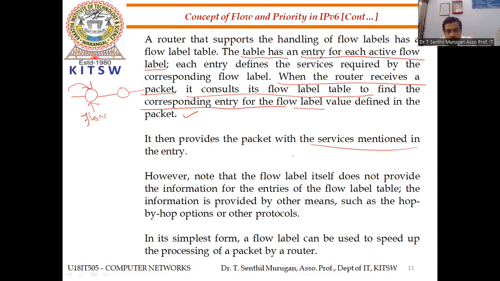Okay. So you have to remember that the flow label itself does not provide any information for the entries of the flow label table. The flow label is not giving any information, but the information will be stored in the flow table that will be used to transmit the packet from one router to another router. So that's why we are using hop-by-hop options.